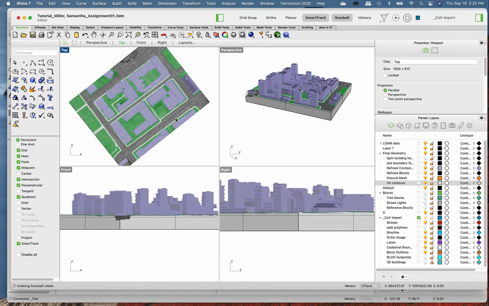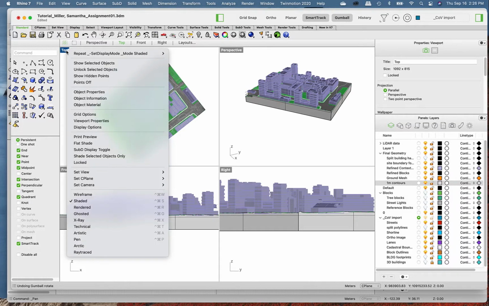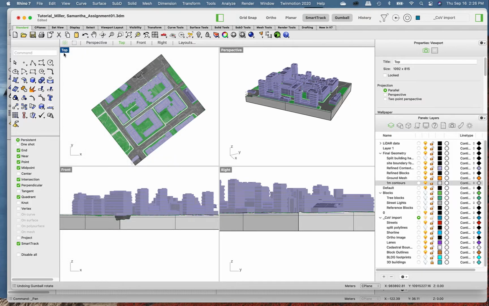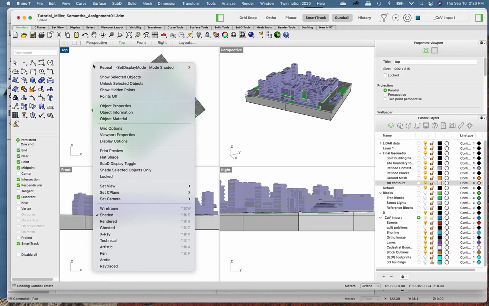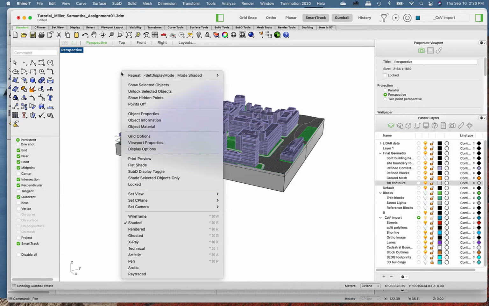Now we can just go through how to quickly change the display options here. So like Stephanie showed in her tutorial, you can on a PC access the view display options by clicking just on the top here, but there's no drop-down menu here on Mac, so you can just right-click right on the window.